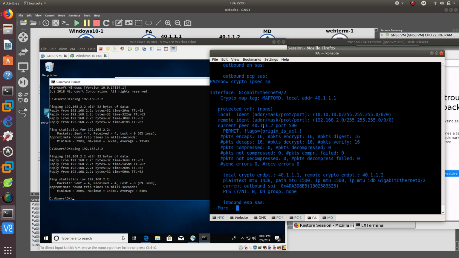The peer is 40.2, port 500, and it's using the tag of map to Maryland, using the local address of 40.1.